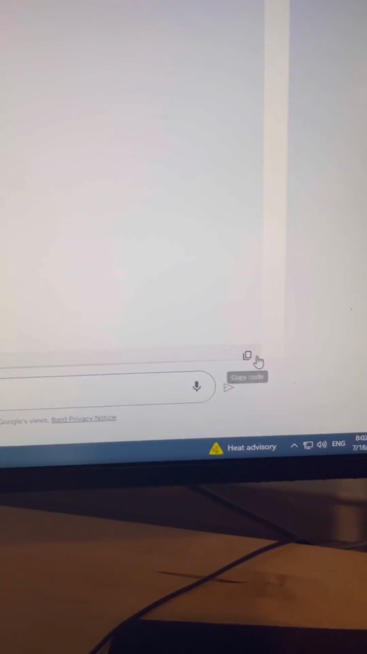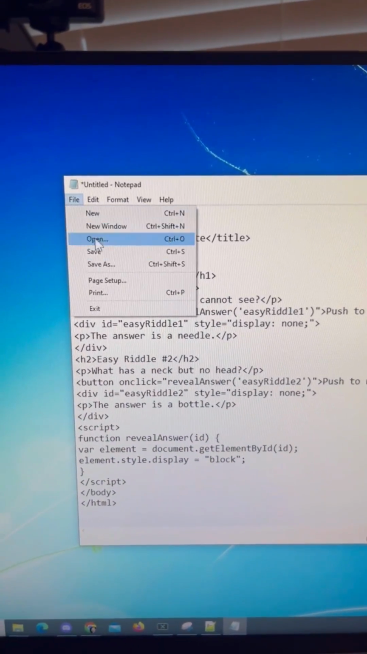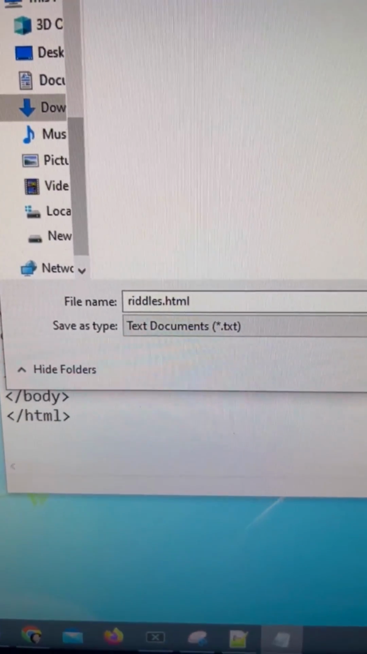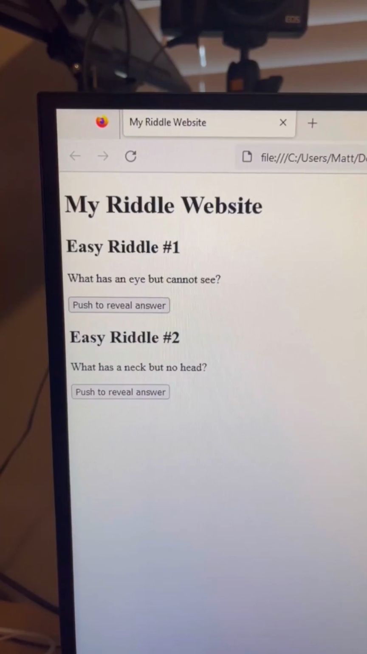All we have to do is copy the code, then paste it in a notepad, and we're going to save as. Then name it whatever you want and type .html afterwards and hit save. And now when we open up that file we just saved, we have our website.